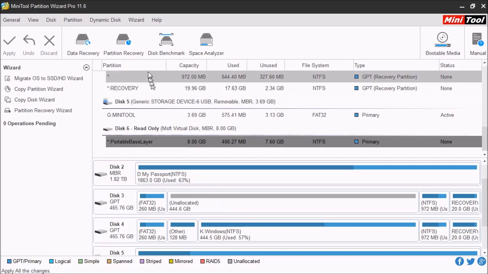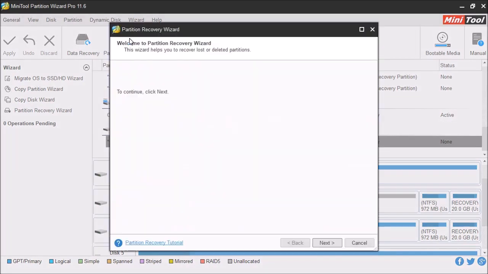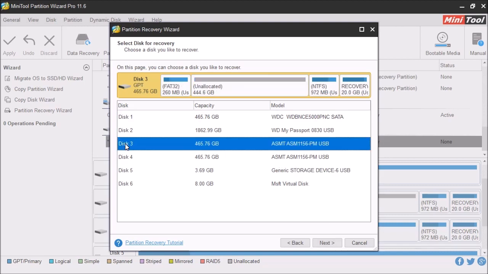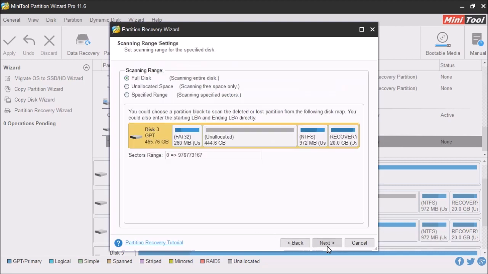Now, for this one, we'll go back up here to choose partition recovery and then go to next. We'll select disk 3, choose next. The first two we've shown already, and we're going to do this one where we can specify a range. You can see this one here, and you could also see this one here. As you can see, it will automatically update some information if you know exactly where to look.